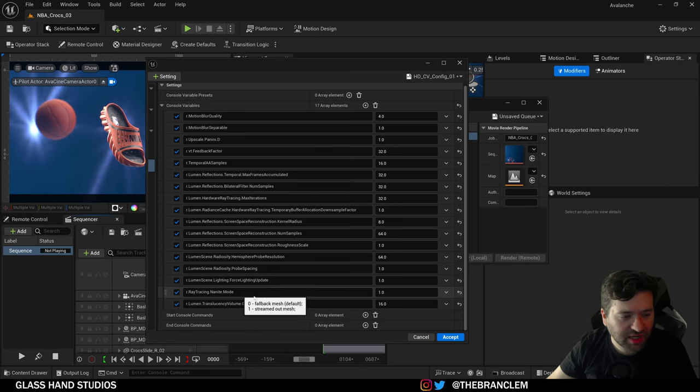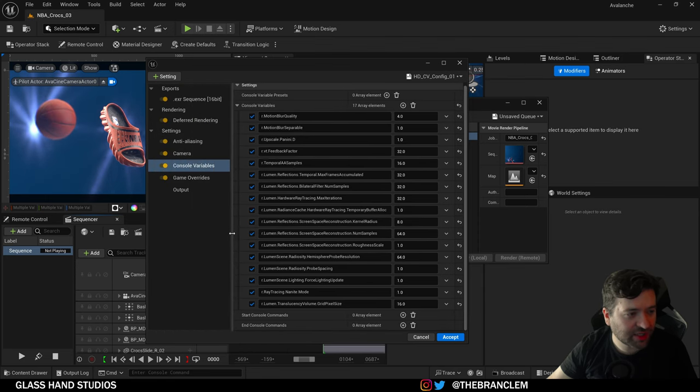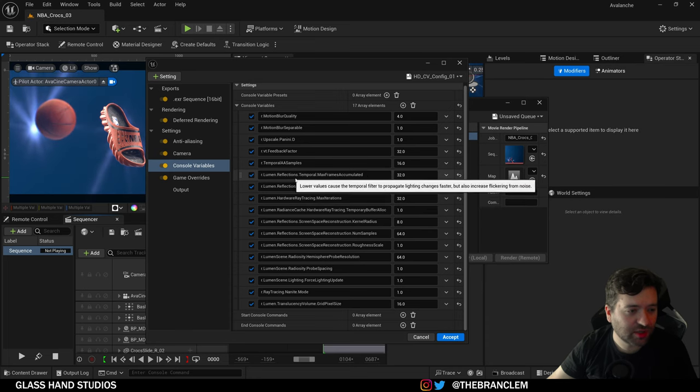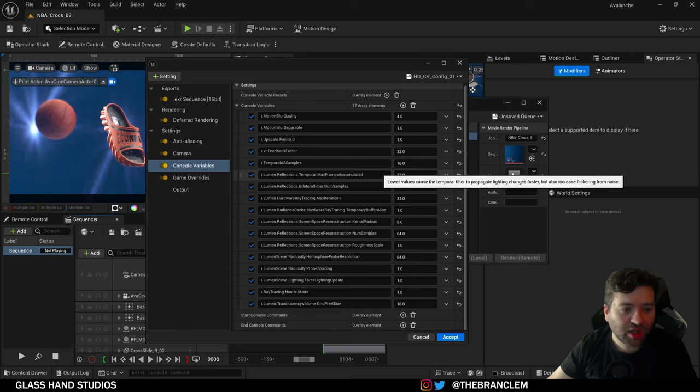The ray tracing Nanite mode, I have that set to 1, which is the console variable I showed you at the beginning to get nice ray tracing looks on Nanite meshes. And then this Lumen translucency volume grid pixel size, I have that set to 16 as well. Definitely something to try out in case you're noticing some areas that look kind of weird. The hardware ray tracing max iterations is also set to 32. Reflections temporal max frames accumulated is also set to 32. Lower values cause the temporal filter to propagate lighting changes faster, but also increase flickering from noise.